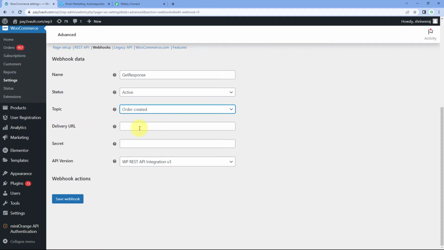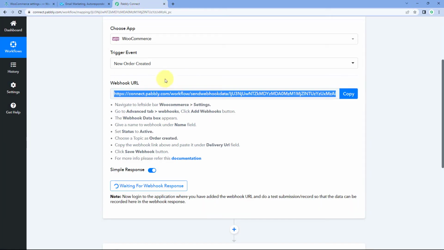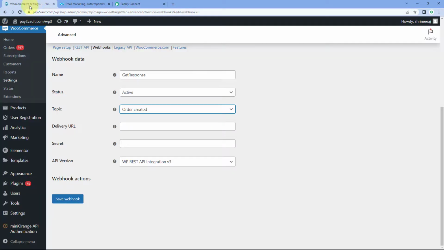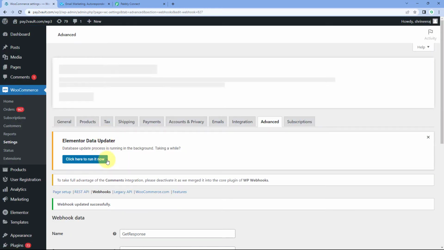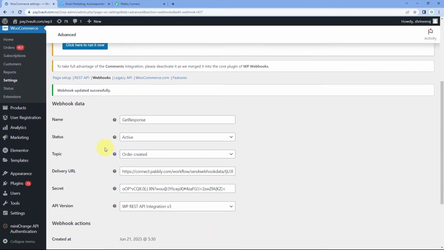And here in the field of delivery URL, we have to paste the exact same webhook URL which Pabbly Connect gave us. Just copy it from here and then paste it over here. After pasting this webhook URL, guys, just click on save. And when we click on save, we will see this webhook URL will be added in our WooCommerce store and the webhook is updated successfully.